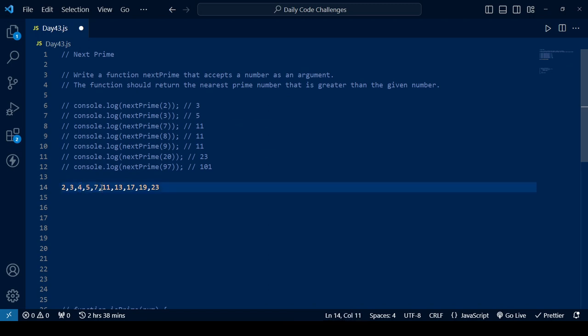Let's say we have 9 here also. If the argument passed in is 9, we are expected to return the next prime number, which is 11, and not 10, because 10 is not a prime number, right? And also we are not expected to return any of the arguments. If you look at this part from line 6 down to line 12 here, you will see that we never returned any of the arguments.